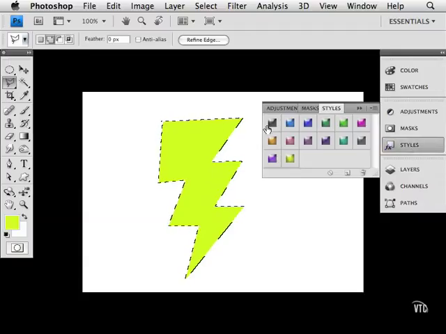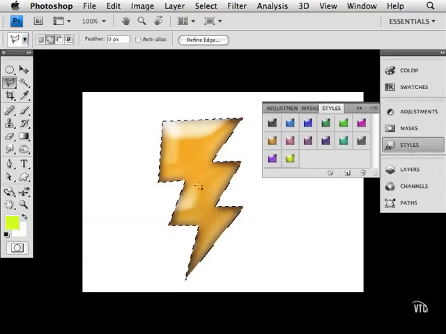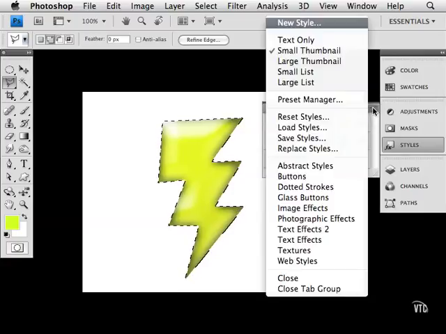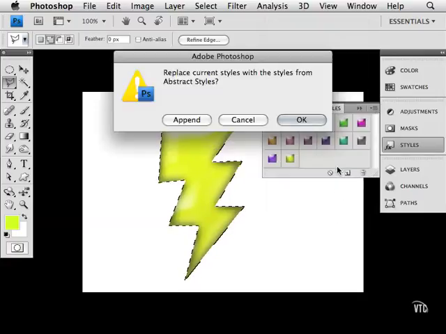And as you can see, I have these little shapes in here. And when I click on one, my shape, as long as it's still selected, is filled in with that style. So I have this really 3D glass button applied to my lightning bolt because I chose it from the styles. You can find different categories by going to the pop-up menu, and you can choose things like abstract styles.